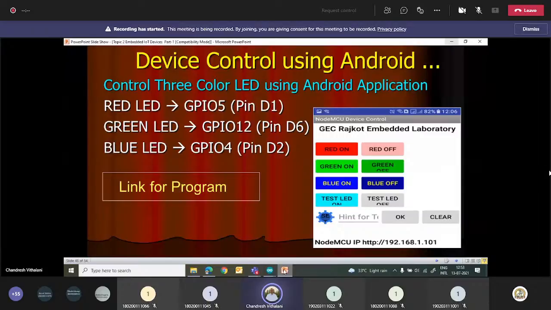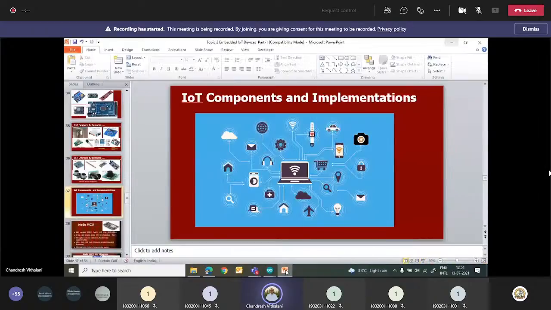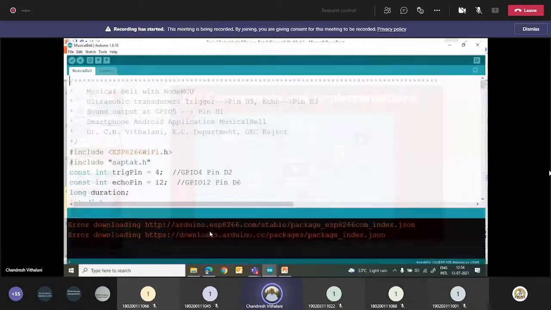So this is actually device control with the help of Android. Nowadays, MIT also supports that platform, iOS and all that. Now, device control with the help of a web app. Web app means your program or your Node MCU will work as a server, and let me show you that. I'm in the Arduino IDE itself.